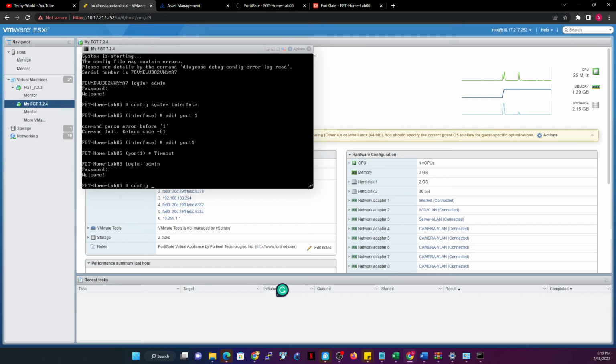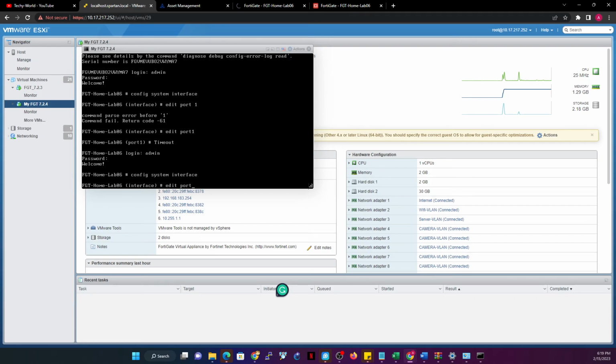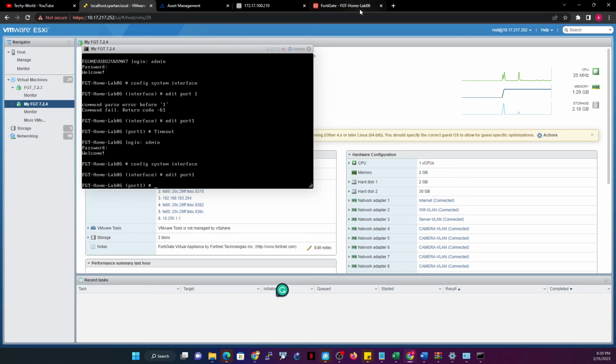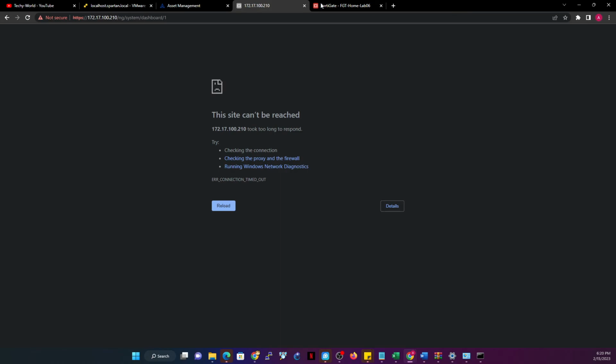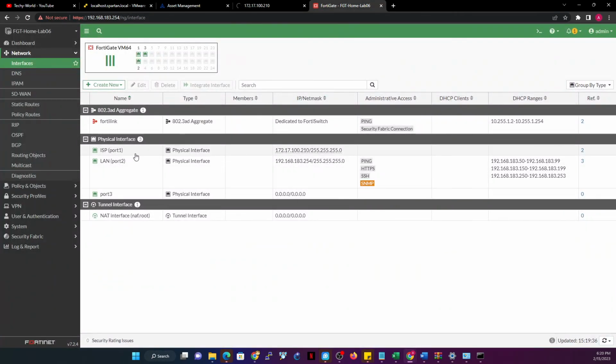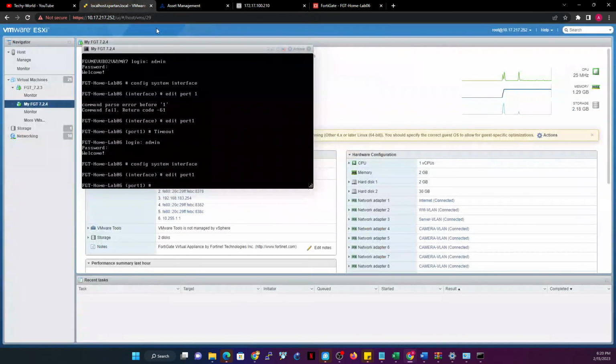Now, config system interface, edit. Don't forget that is port 1. Now notice currently I do not have access anymore. So this is my port 1. That's what I'm editing. So I'm going to say set allowaccess. I'm going to allow it to be able to ping.